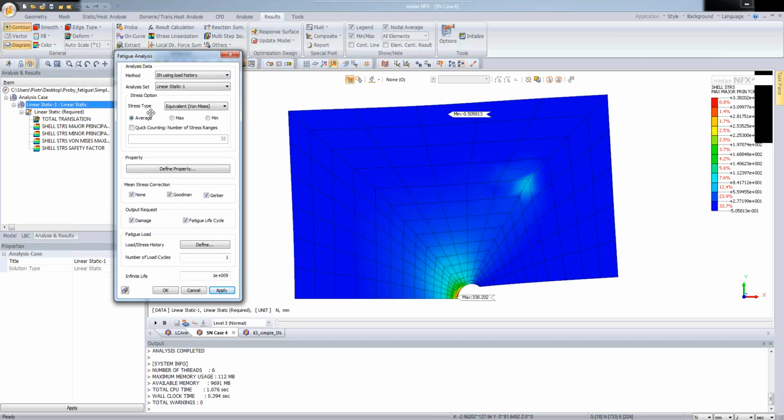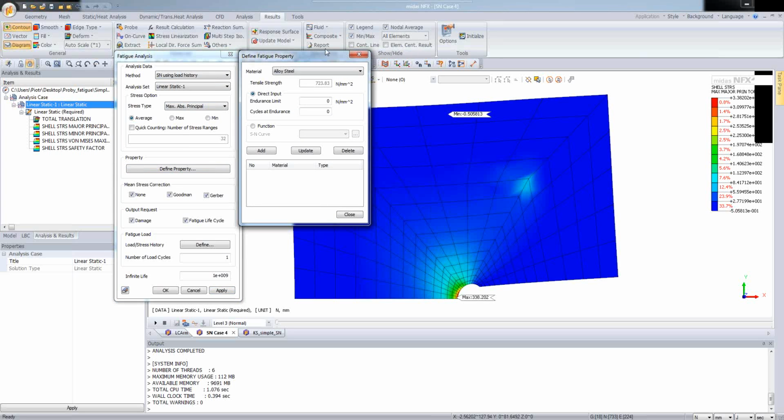So under this stress type option, I'm selecting the maximum absolute principal, and this is the stress parameter which will be used in my fatigue analysis. And the stress tensor from my previous results will be extracted at each node using this method. So this is maximum absolute principal, and now I'm clicking on the property.